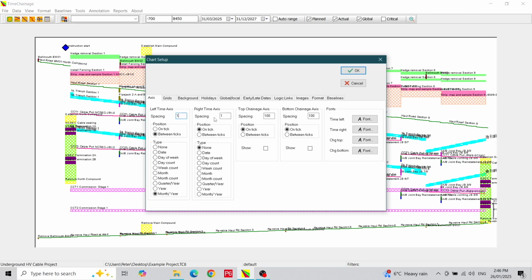For the right time axis, we will select quarter and year. Position will be between ticks and spacing will be 1. For chainage we can have labels at any distance interval. For the top chainage axis we will have a spacing of 250 meters. Position will be on tick and we will check the show button. For the bottom chainage axis we will have 1000 meter spacing. It will be on tick and the labels will show.